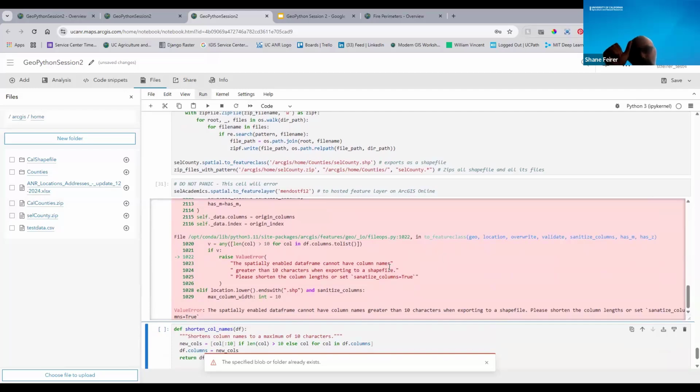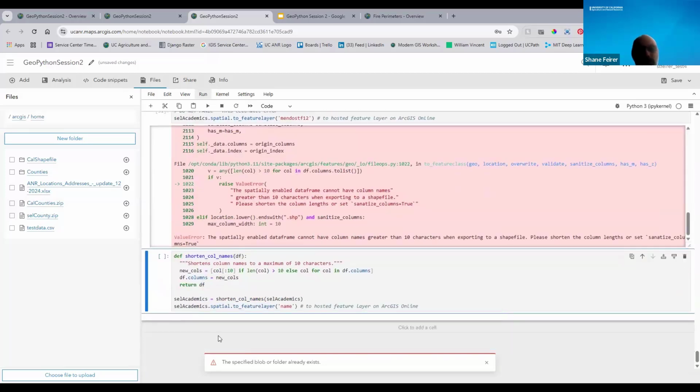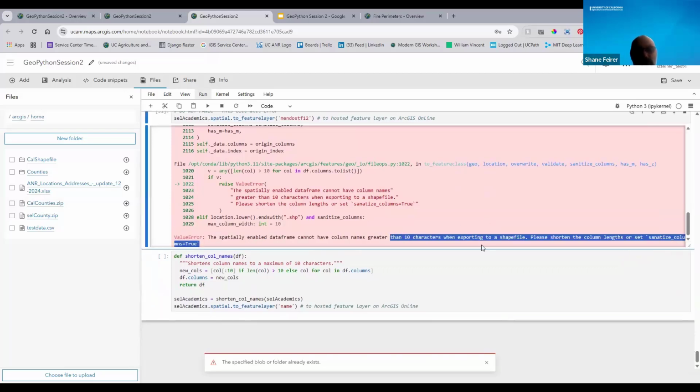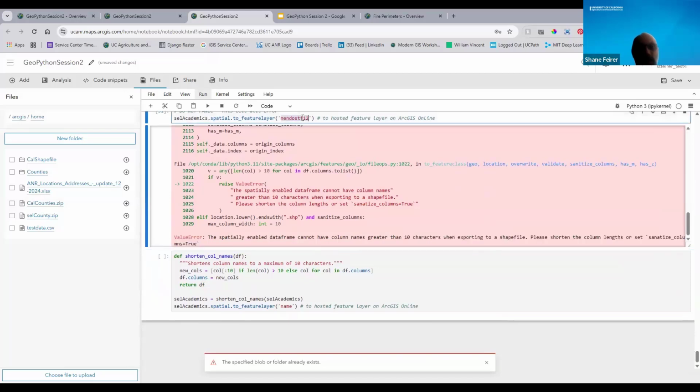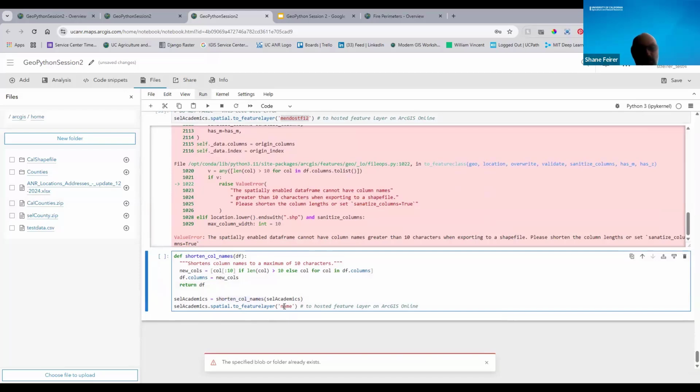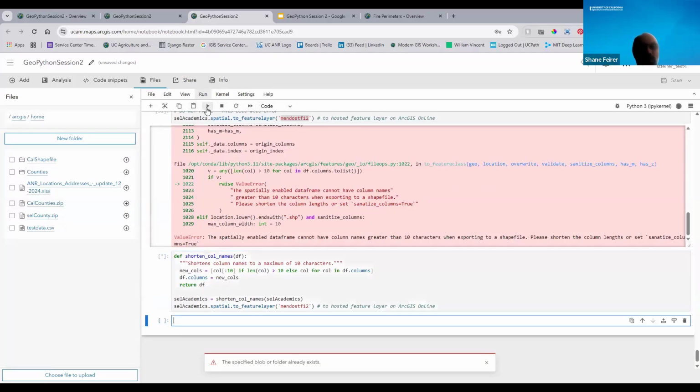It's telling me that the column names are greater than 10 characters, therefore it cannot push it up to ArcGIS Online. So I wrote a custom function that shortens the names to 10 characters or less to meet the requirement that they're saying. And by building that function and running that function on the data set and saving it back out to select academics, it now has character names that are shortened. And if I run this, it will successfully push that up to ArcGIS Online.